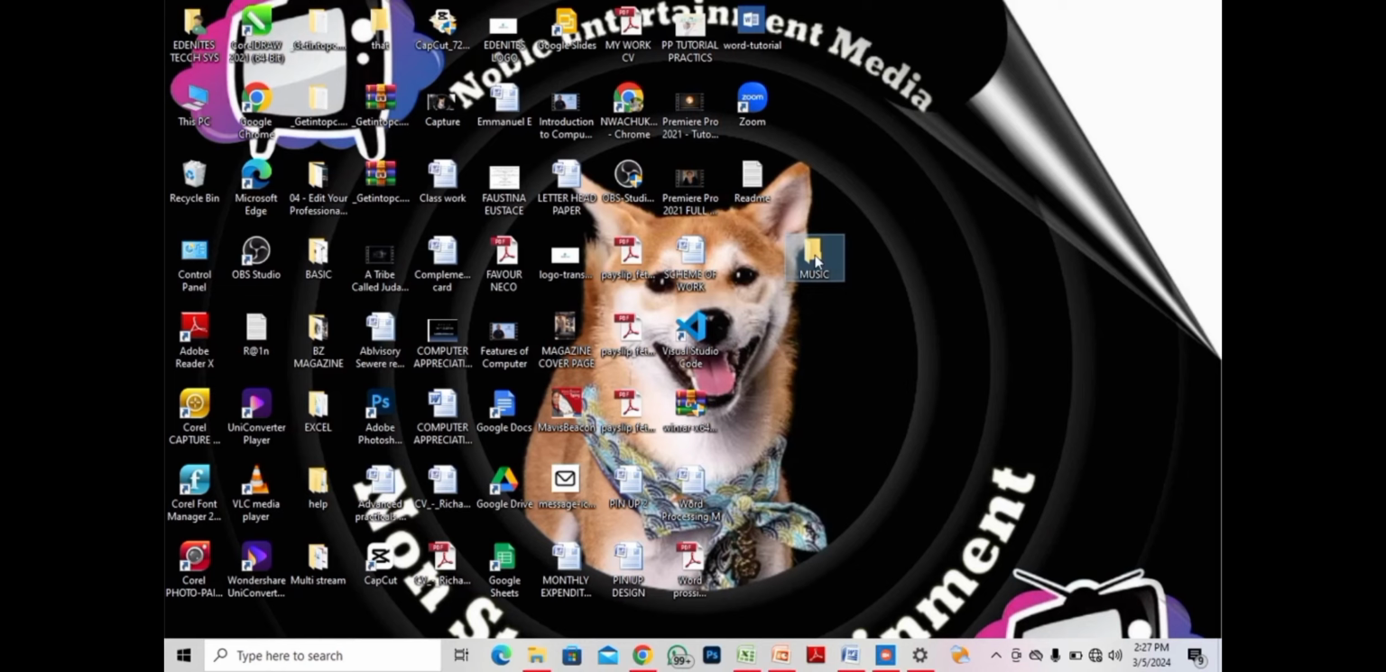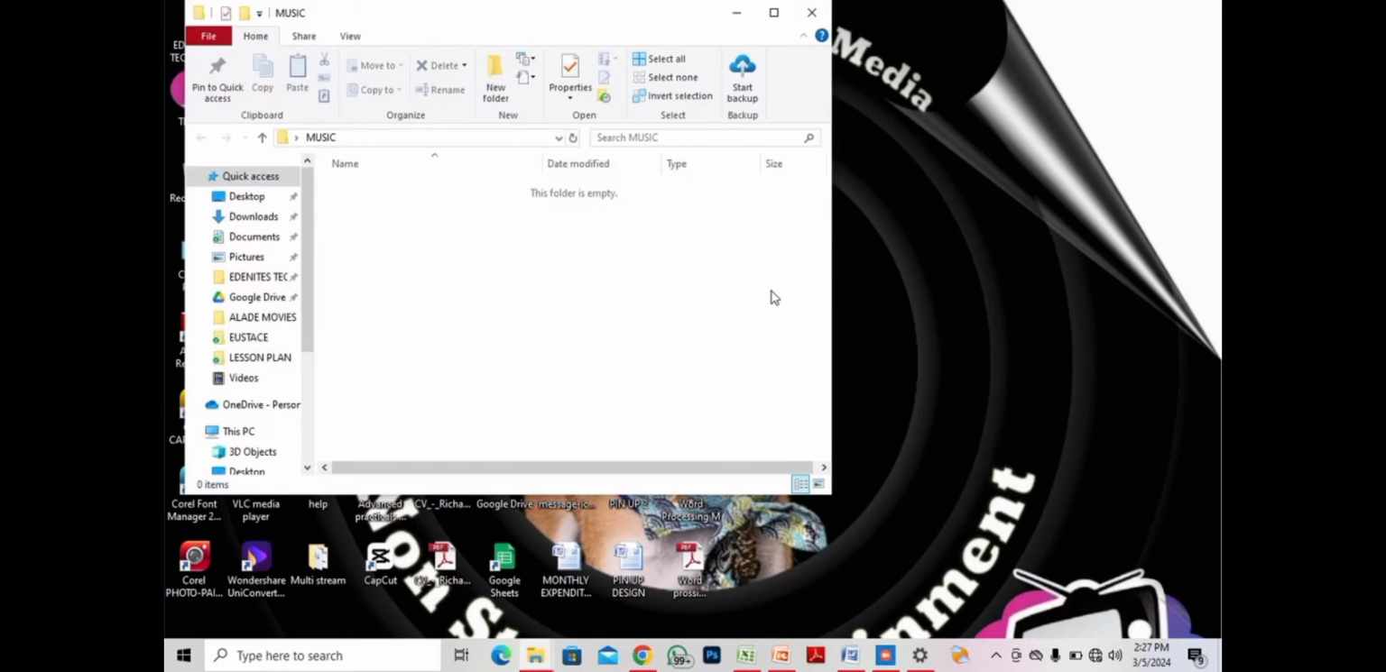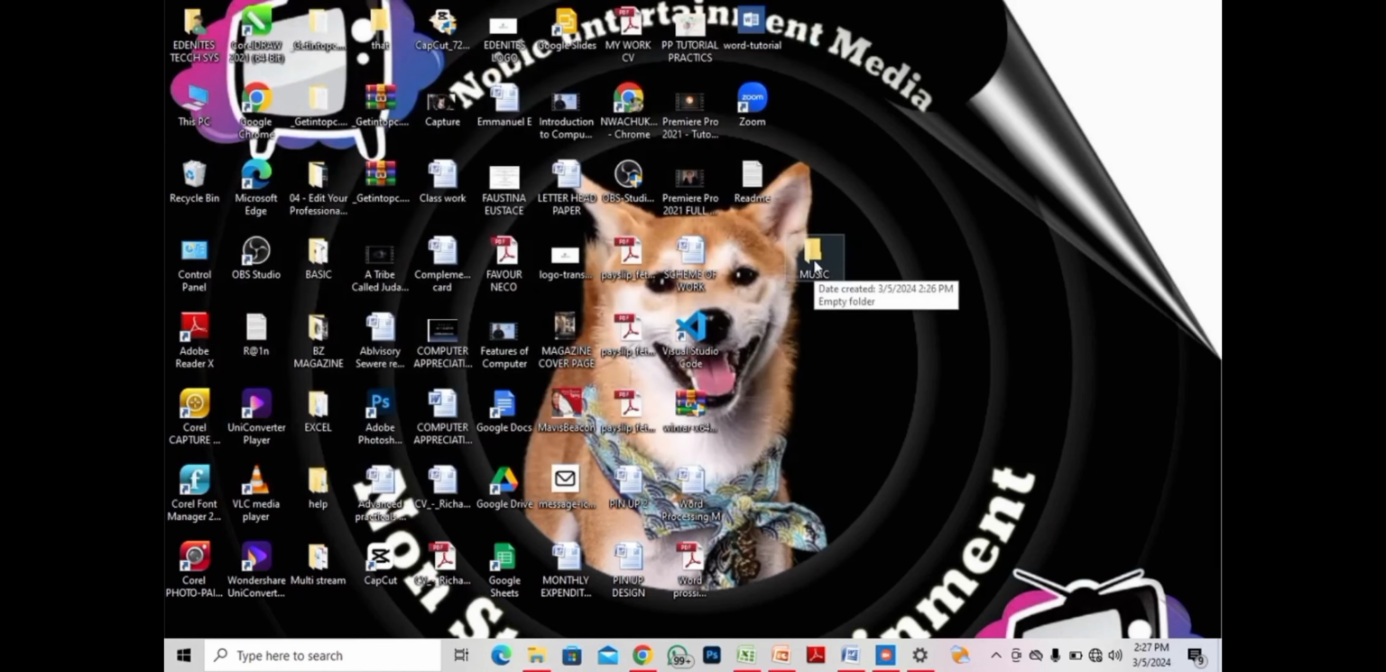When you double click on the folder to open, you will notice that the folder is empty. Why? Because I have not put anything there. The music folder now is like a container that I will store my music inside in an organized manner, for easy access.